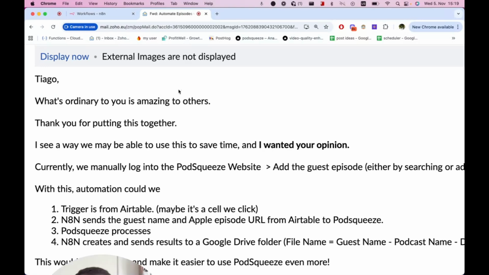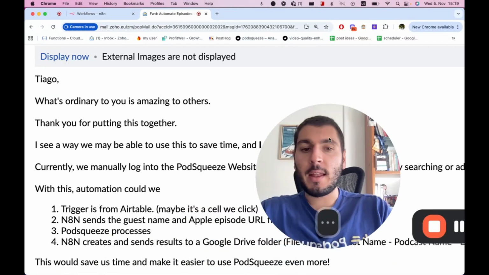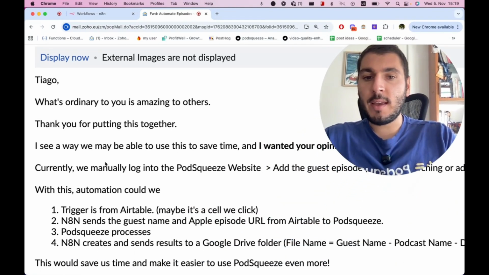This one comes from a question from one of our users, and what he says is he wants to trigger an automation from Airtable. So basically, N8N sends the guest name and Apple episode URL from Airtable to Podsqueeze. Podsqueeze processes, and then N8N creates and sends results to a Google Drive folder with file name, guest name, podcast name. So it is a very interesting automation to do, and I can imagine that it will save a lot of time. So let's start with that.